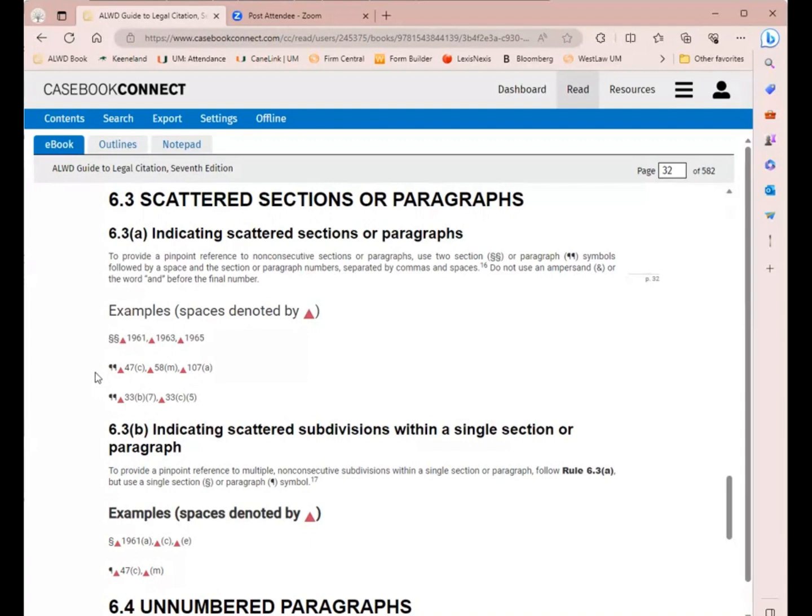One more thing I wanted to explain to you is these little paragraph symbols. We're not going to be using that as part of this course, but if you were talking about different paragraph numbers, you would use that symbol. But for the purposes of this class, just stick to the section symbols.